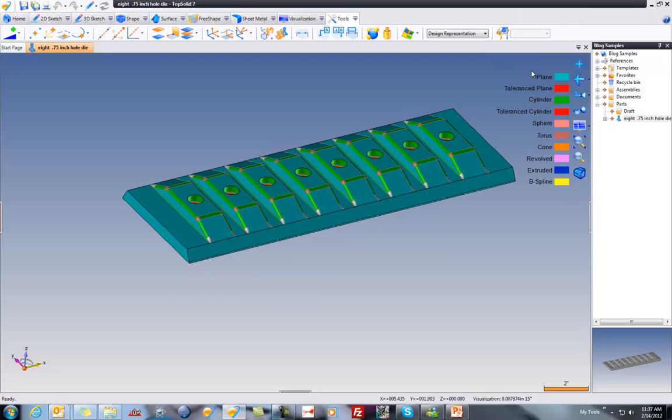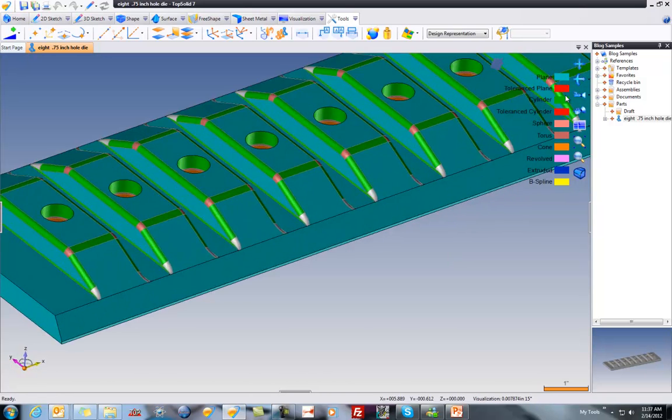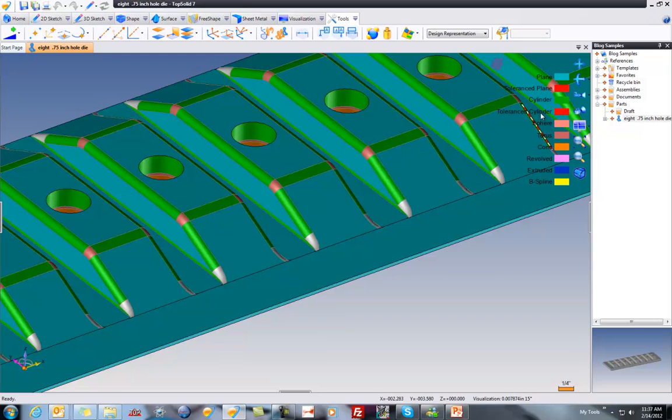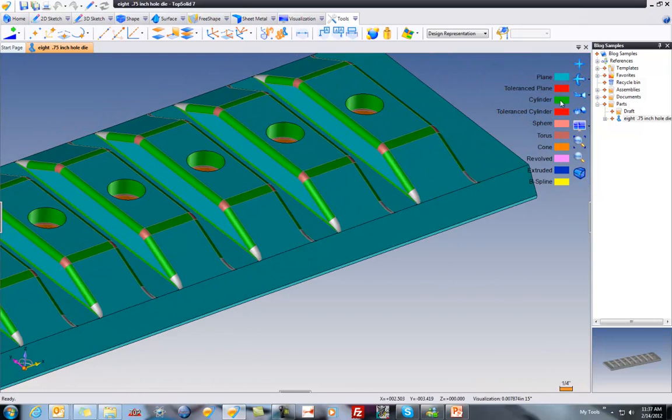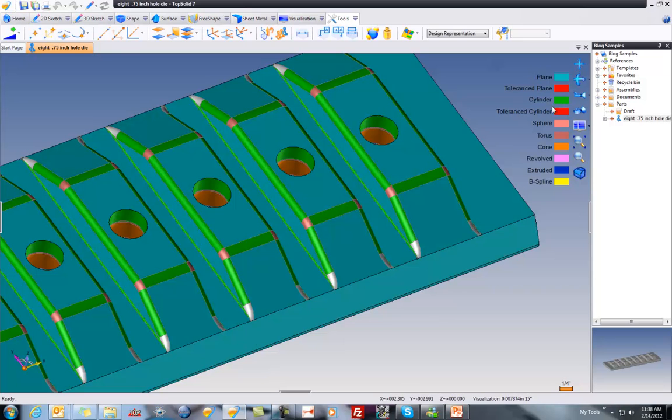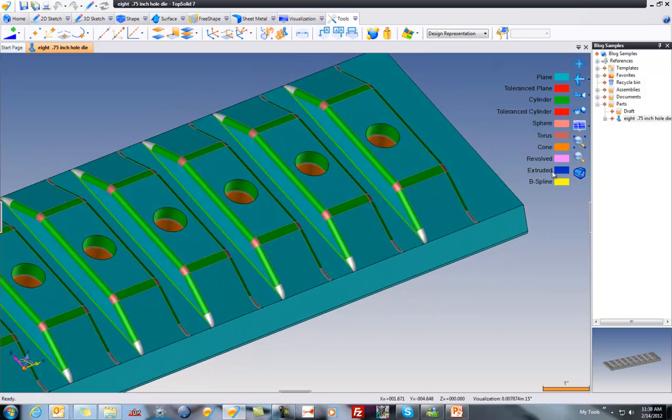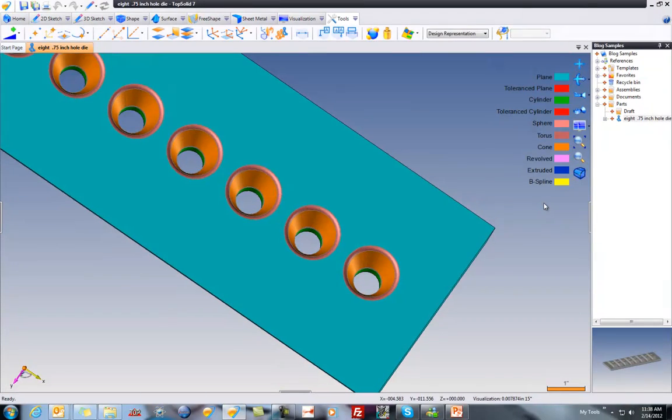And now, if you look, we have these wonderful color codes here representing the various types of geometry found on this simple part. So let's have a closer look. These green faces are cylinders. Very nice. Orange faces are cones. We have some revolve faces in here, and so forth.